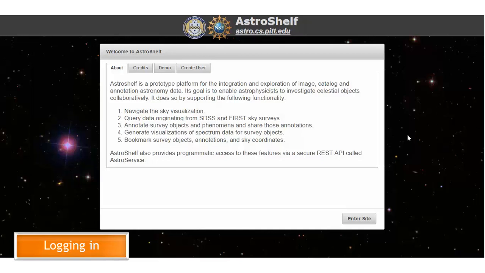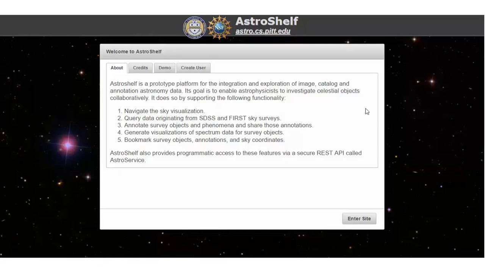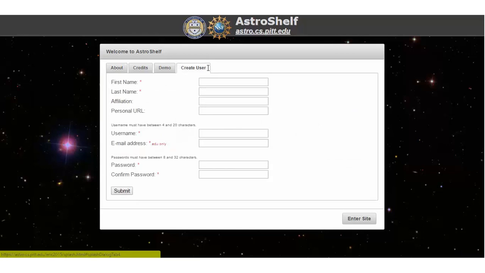AstroShelf can be accessed by visiting astro.cs.pit.edu/astroshelfv3. If this is your first visit to the website, you can create an account with the .edu email address by clicking on the Create User tab, submitting your account details, and then confirming your account via email. If you already have an account or have just created and confirmed one, you can log in by clicking Enter Site on the bottom right.